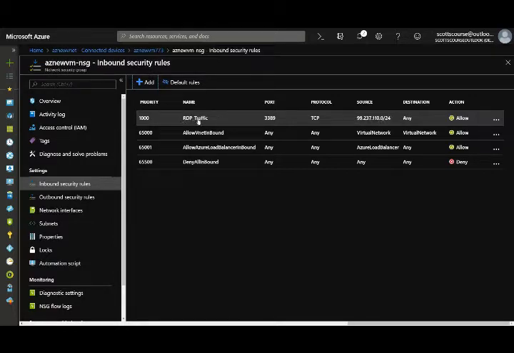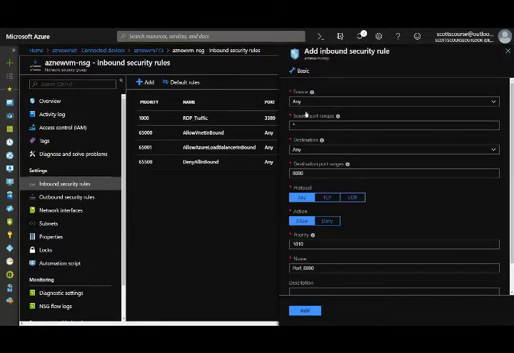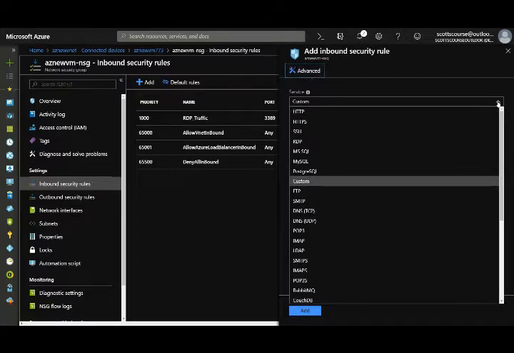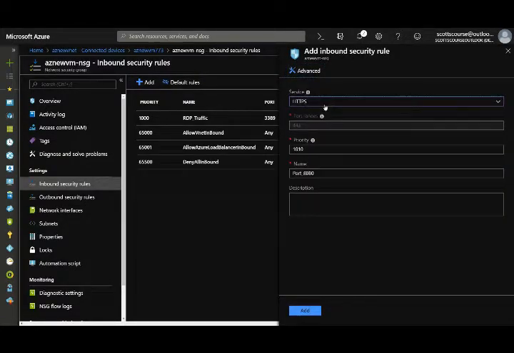I can do the same thing for HTTP and HTTPS traffic. There's actually another way of adding this. This is set to advanced by default. If I say basic, then I can choose from a drop-down list for, let's say, HTTPS traffic, and you'll see that it fills the ports in automatically. And I can call this HTTPS traffic. We'll let that add.